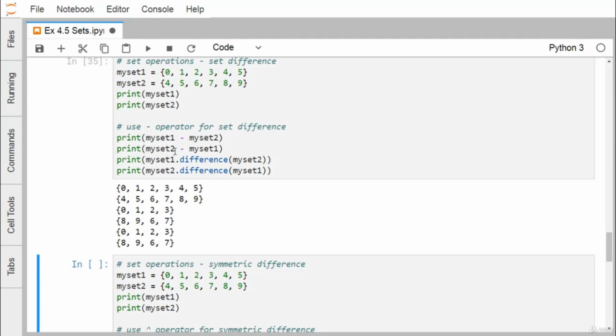But if you go for my set2 minus my set1, you'll be getting this one, that is the 8 9 6 7, and 4 and 5 will not be there. And next we can do the same, either using operator minus or using the method difference. So you'll be getting the results accordingly.